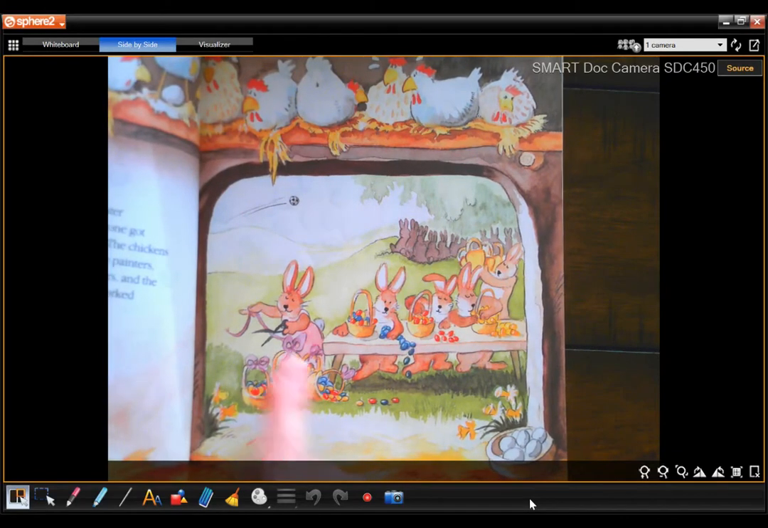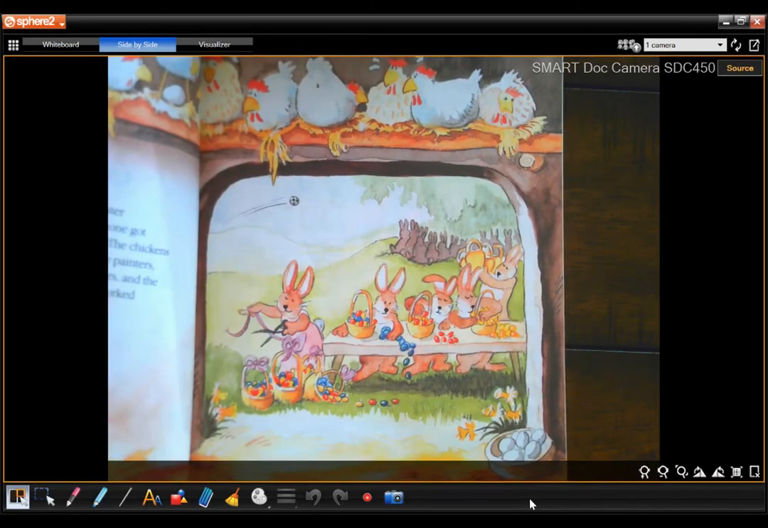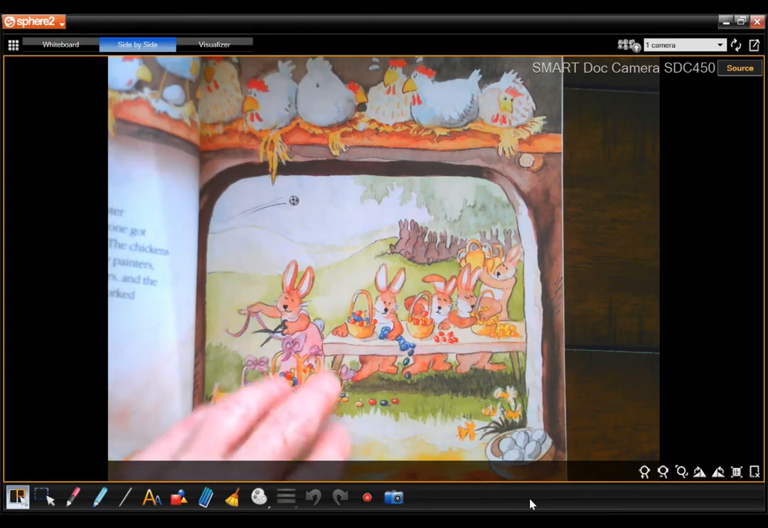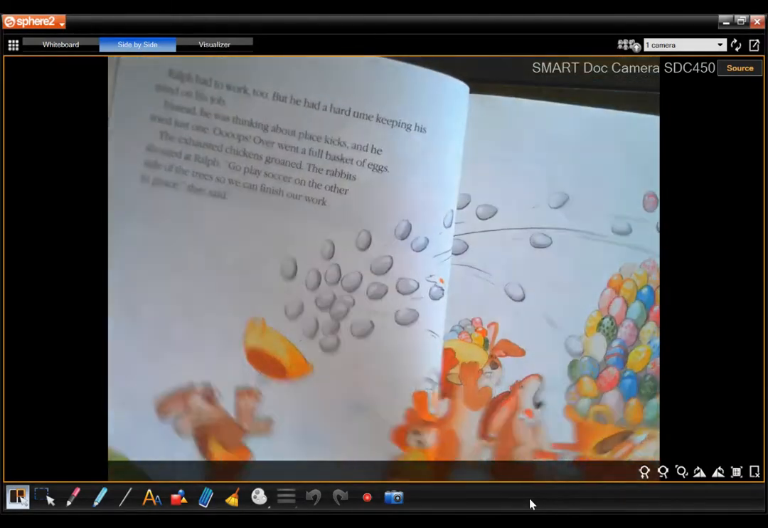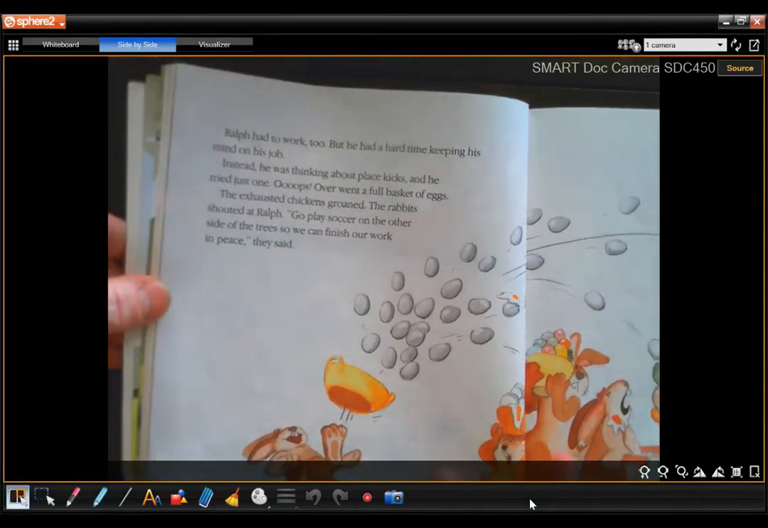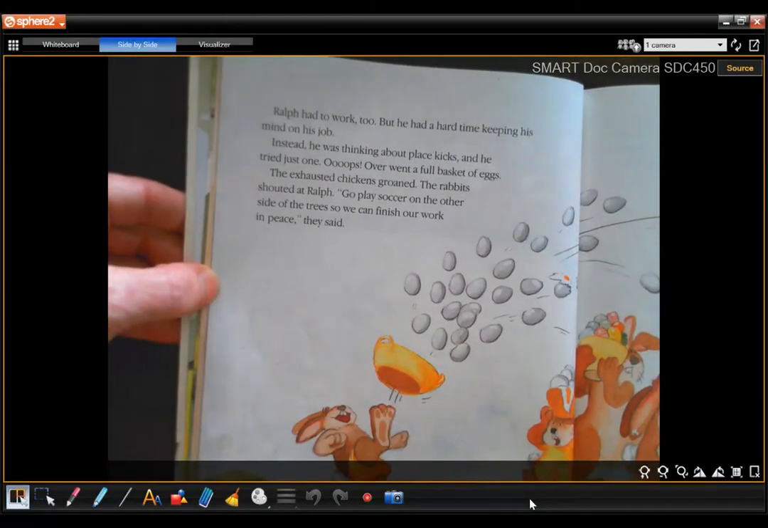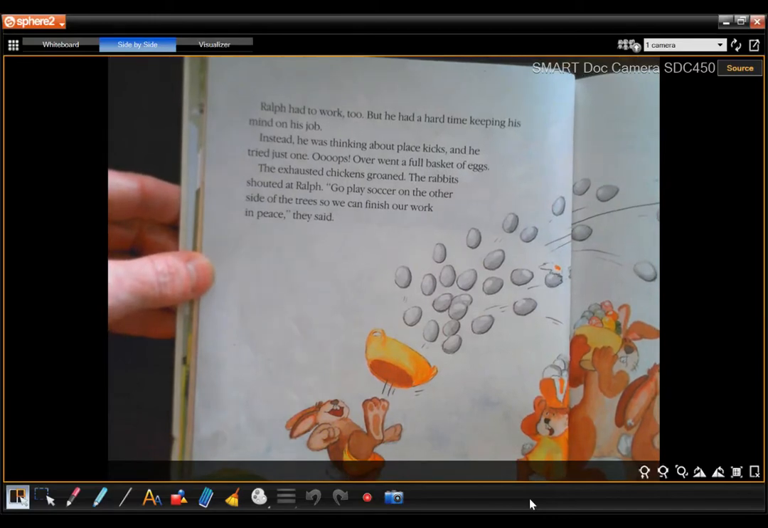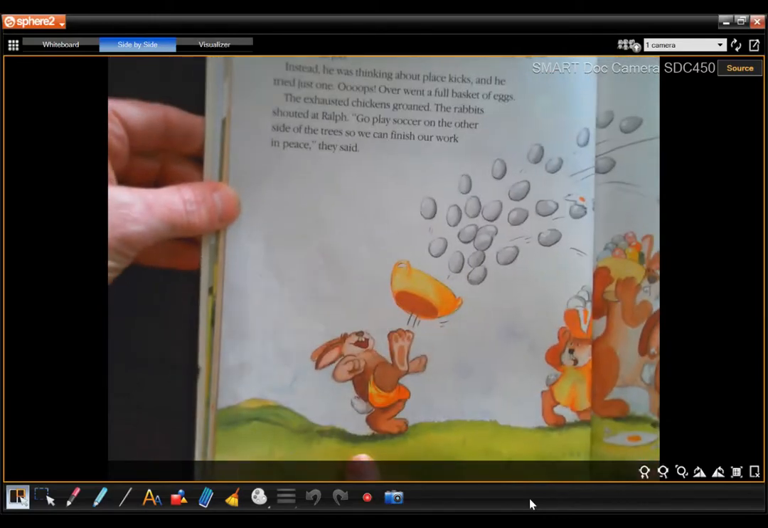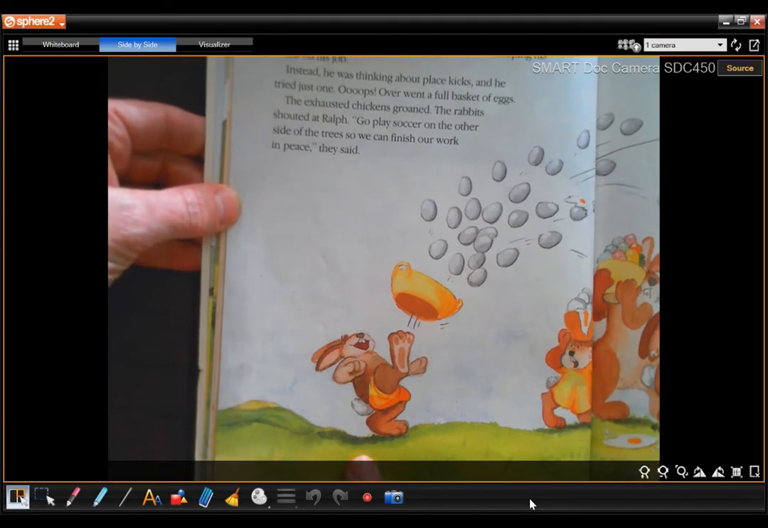Ralph had to work too, but he had a hard time keeping his mind on his job. Instead, he was thinking about place kicks, and he tried just one. Oops! Over went a full basket of eggs. He didn't kick the ball, did he? He kicked the basket.